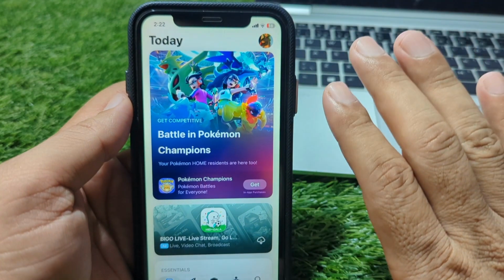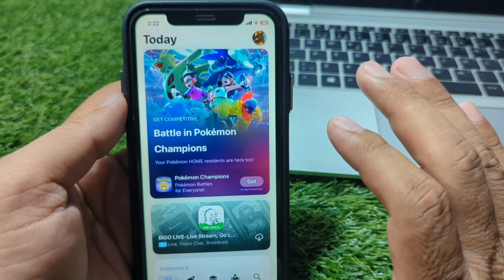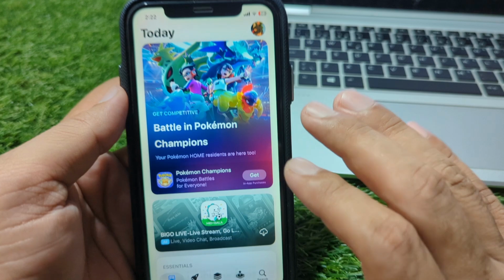So guys, from here you can easily sign in your Apple ID, or you can sign out your Apple ID on your device very easily.